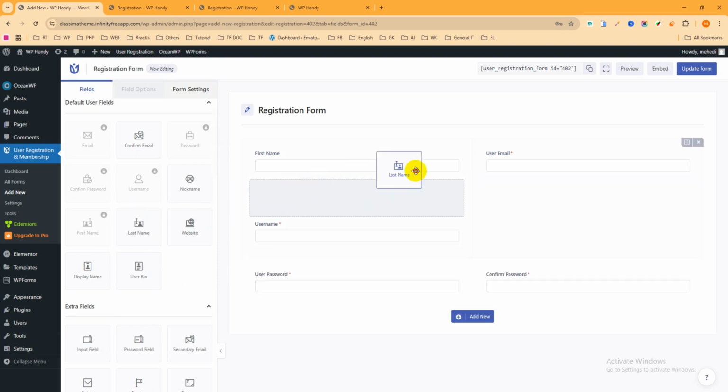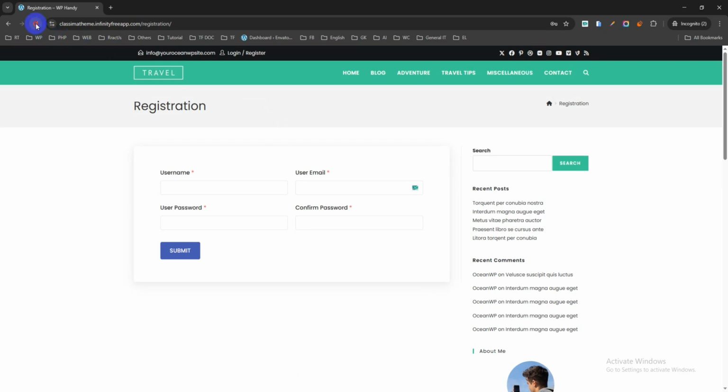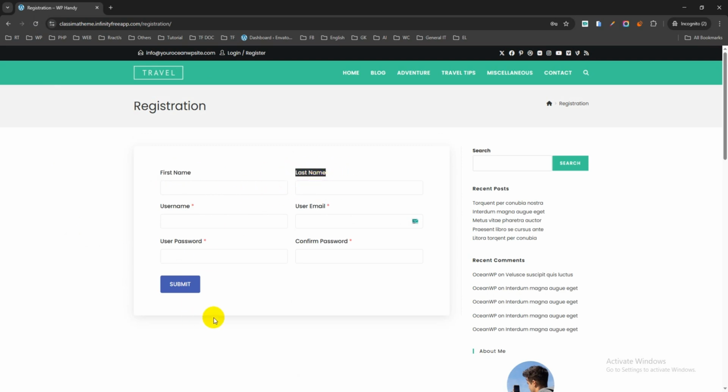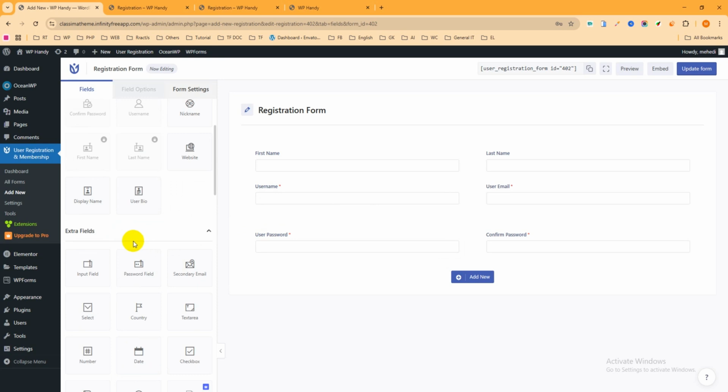Okay, then the last name, it's the last name, just update form and refresh and check the form. Okay, you can see first name and last name field is showing here. So again go to the editor and I want to add another field like country name. You can see extra field.